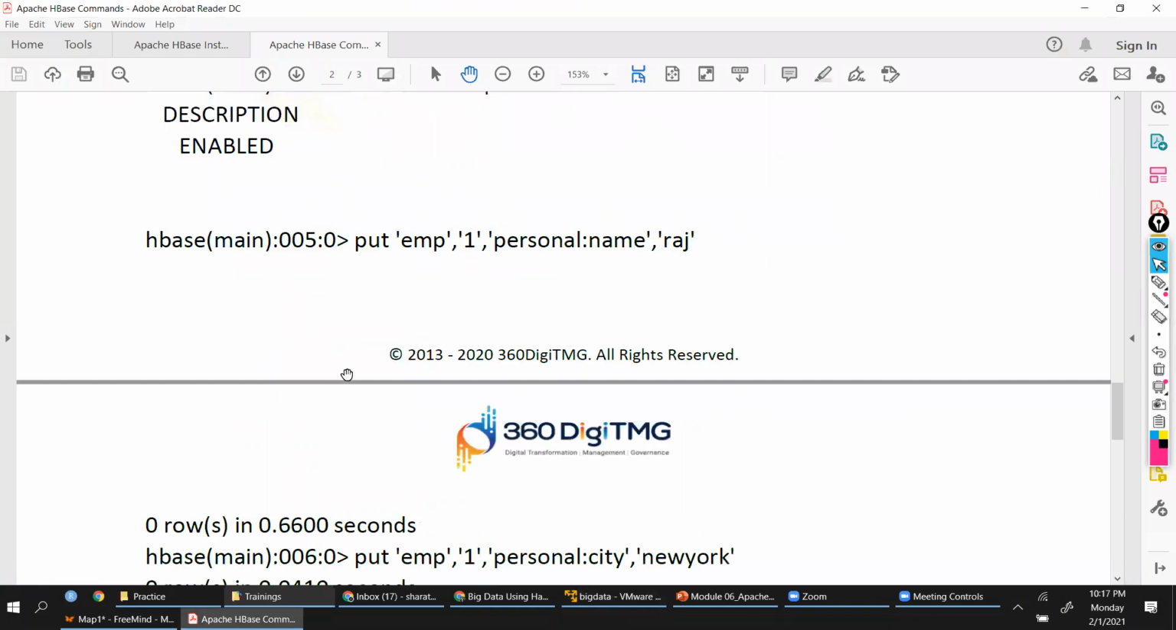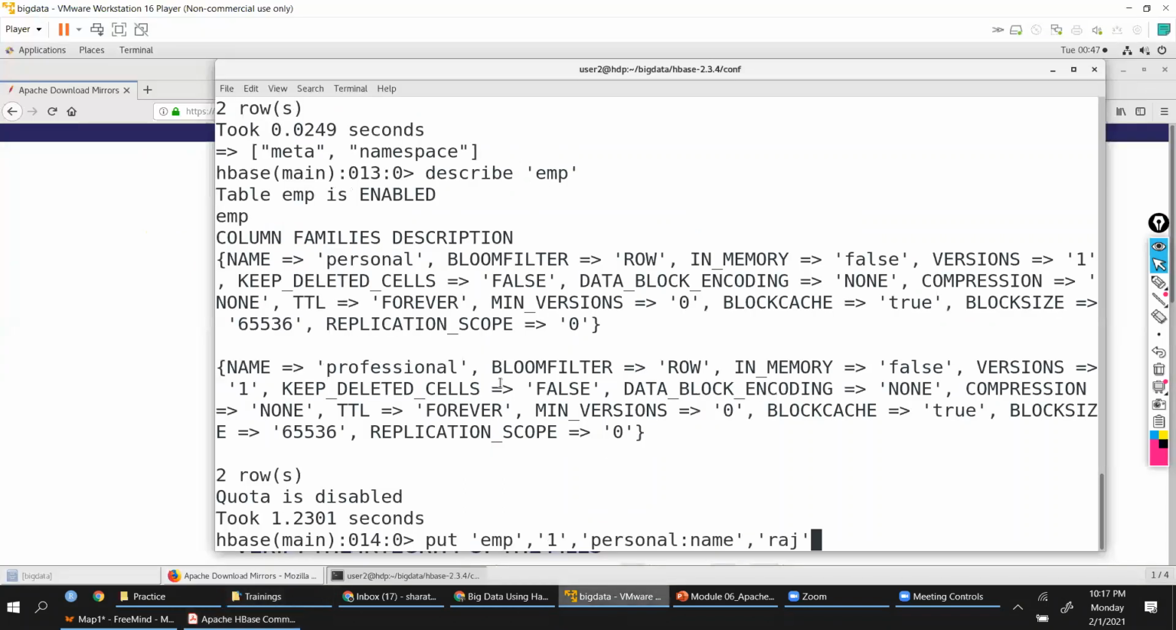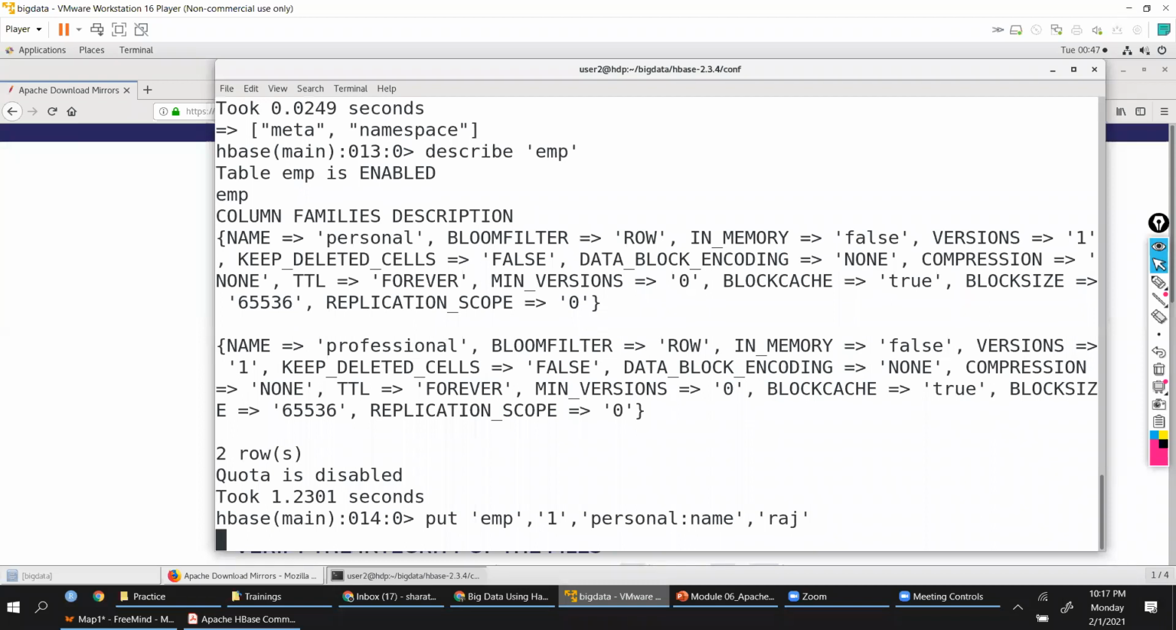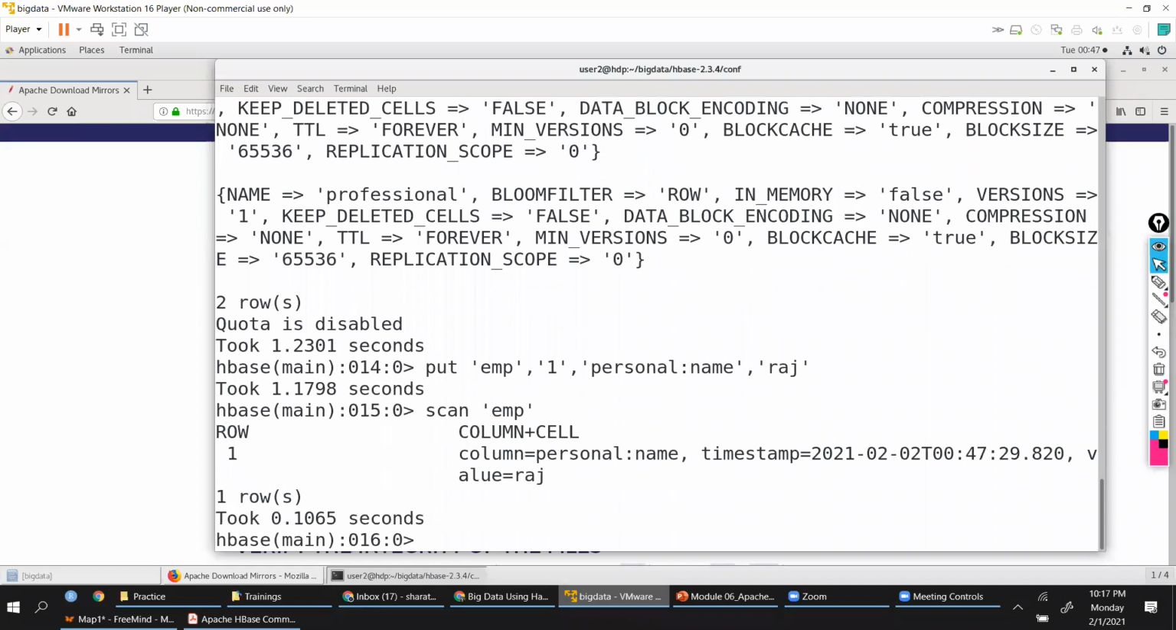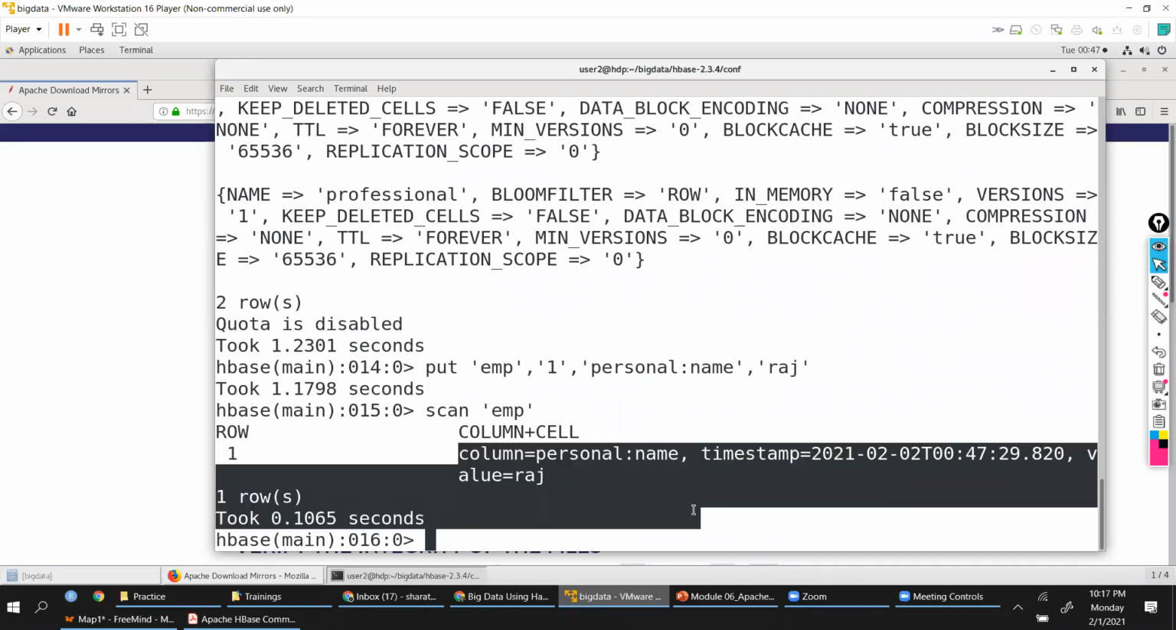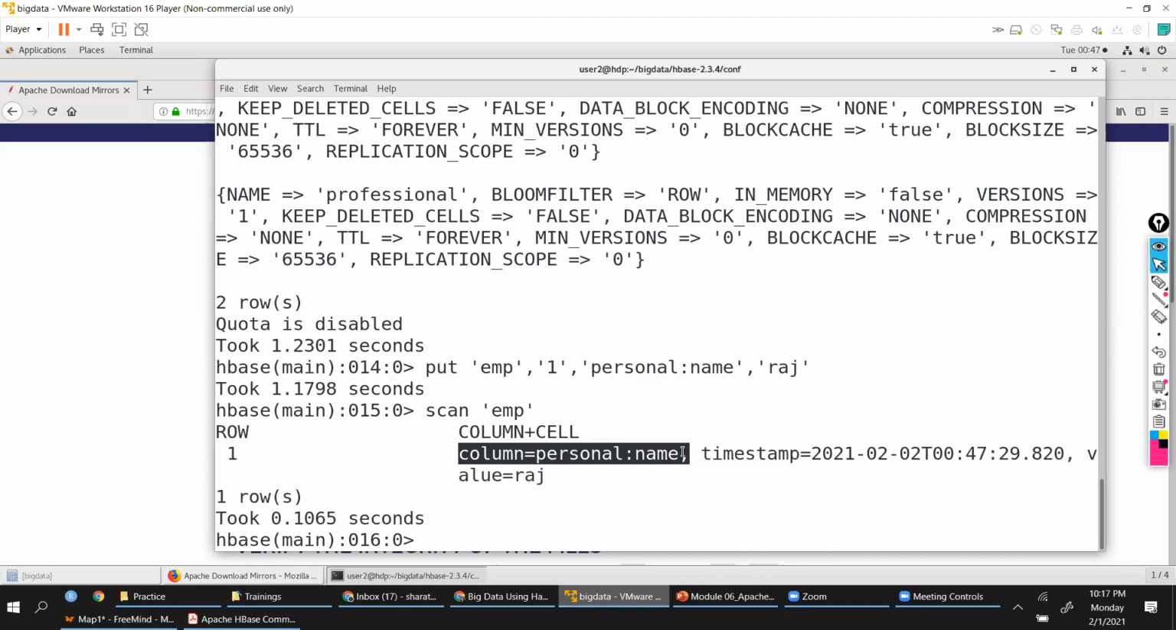Then let me put this column. Okay, let me just show you. I'm copying, but I would request you people to type in, don't copy paste. Right, so I have created one row. Now if I say scan EMP, look at that. It says one row and we have column as personal colon name.